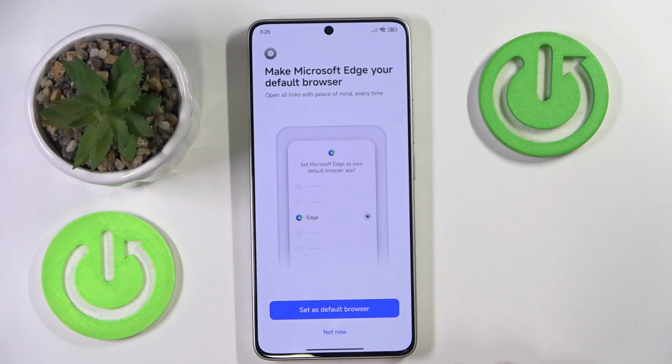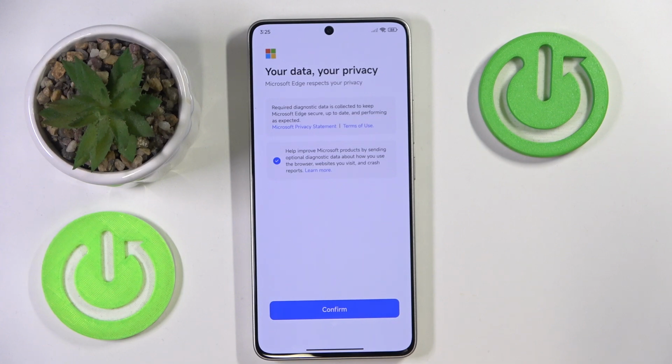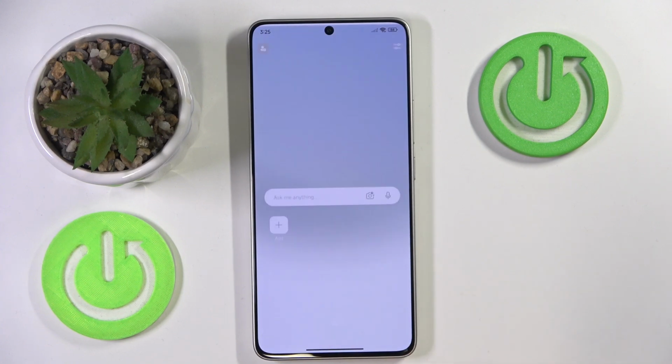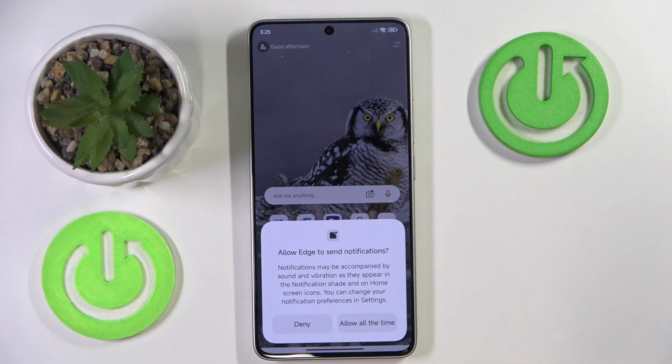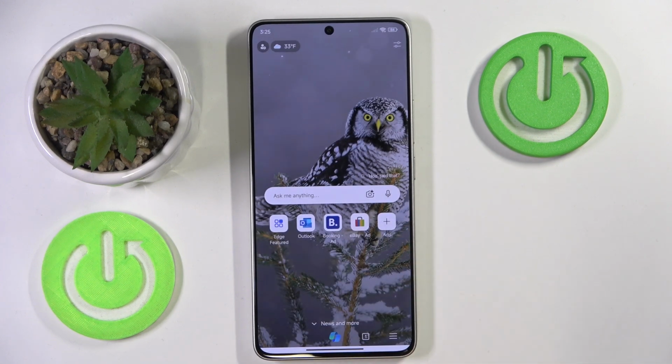Now you can set this browser as a default browser, or you can click not now. Here you can sign in to sync your data, or you can click not now. And now you have to confirm your data and privacy settings. And here you can decide if you want to see notifications from this app. And now my Microsoft Edge browser is installed and is ready to use.